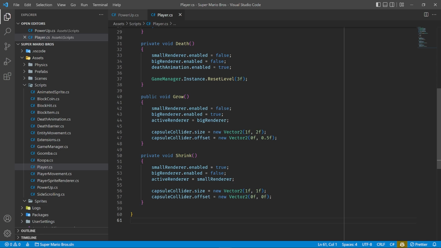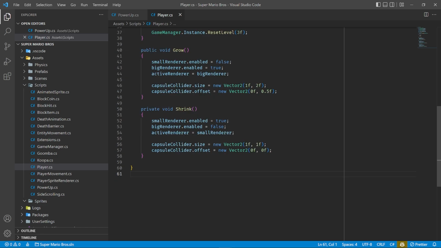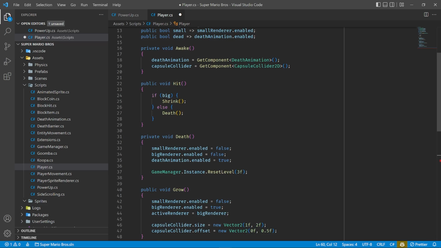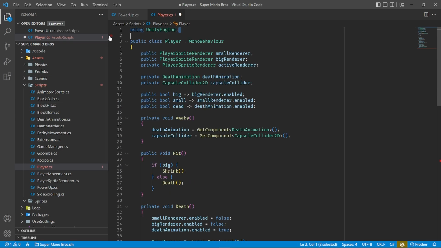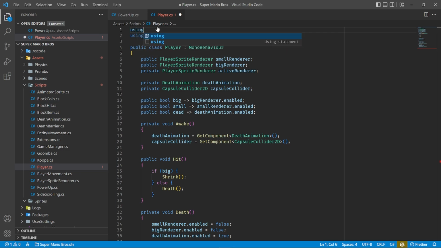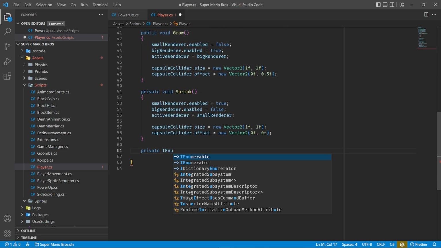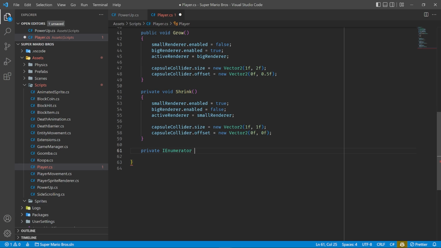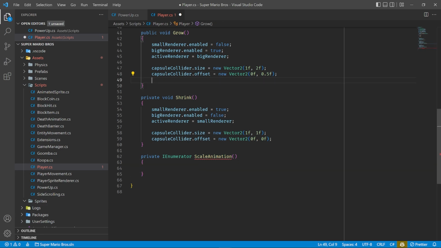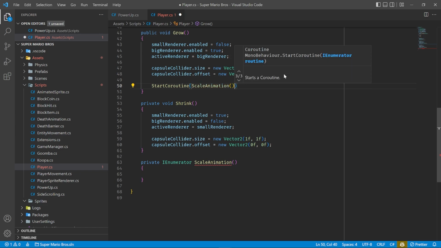We should still add some kind of animation to make it look and feel good. So let's define a function here for the animation coroutine. Since we're making a coroutine, you might already know at this point, since we've done this several times, import system.collections. We'll create our coroutine here. I'm going to call this the scale animation, because we're going to use the same animation both on grow and shrink. So both in grow and shrink, we'll start this. We'll call the scale animation in both cases.